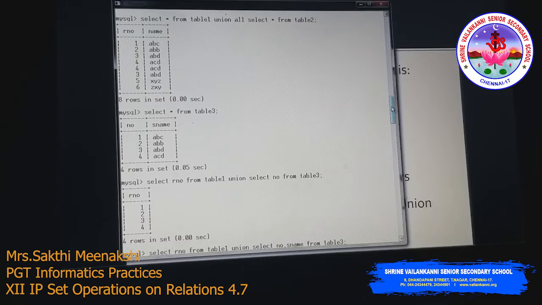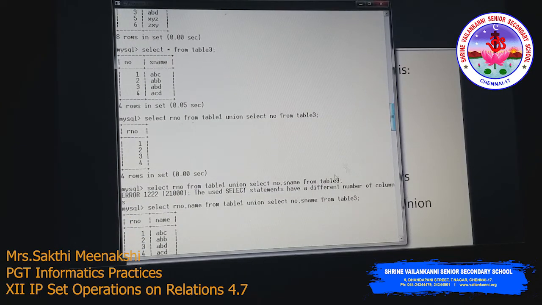What happens if I use a different number of columns? Select RNO from table 1, only one column name here.